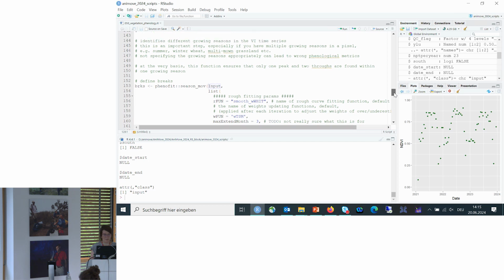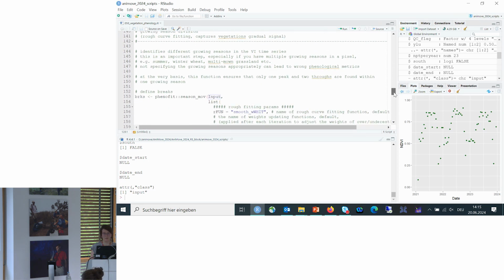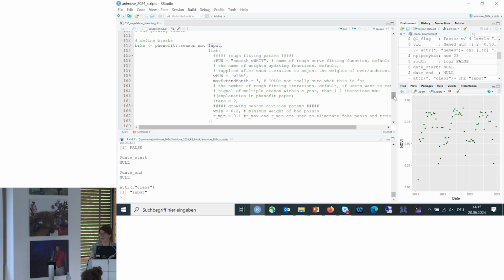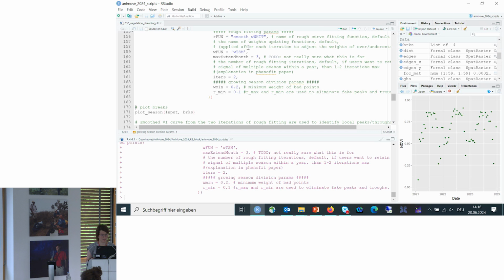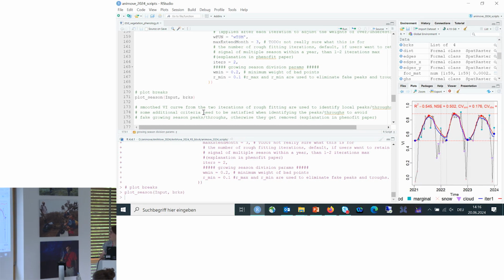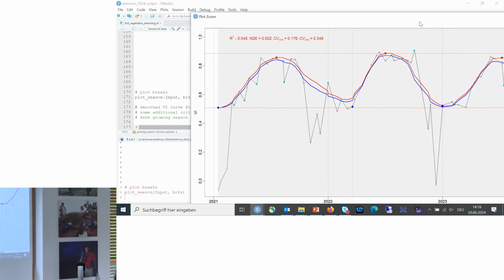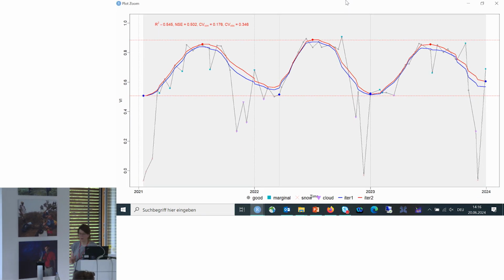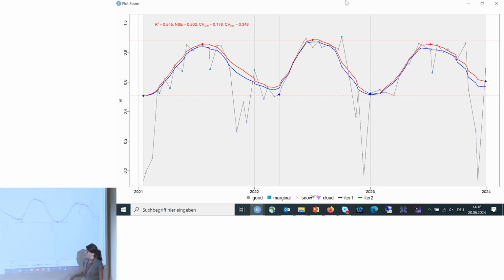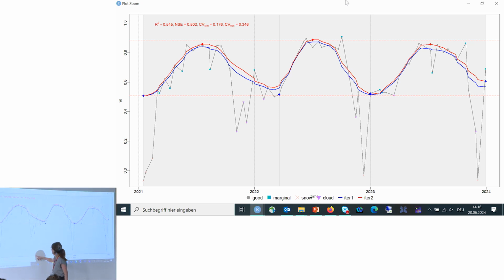So the second step is the growing season division, and it's actually nice that this is implemented. I will quickly run the function. Maybe it's easier if I plot it. You have the years displayed here, so this is basically 2022, 23, and 24, as far as I get it right.